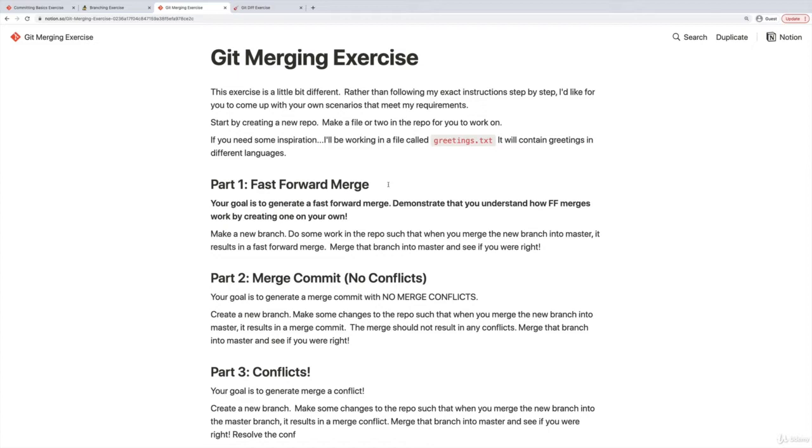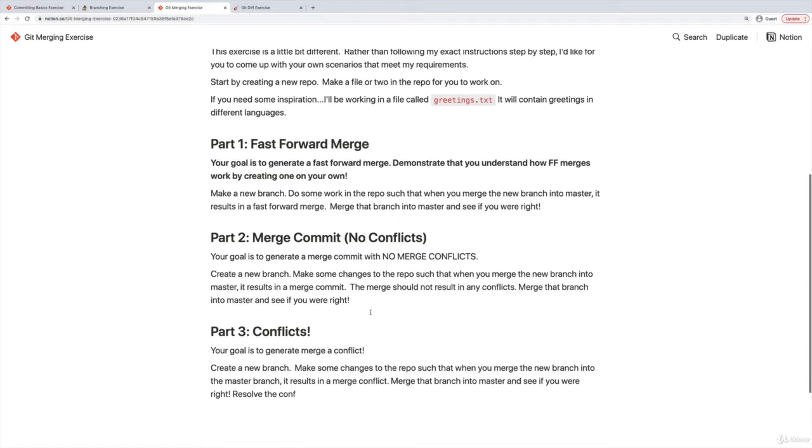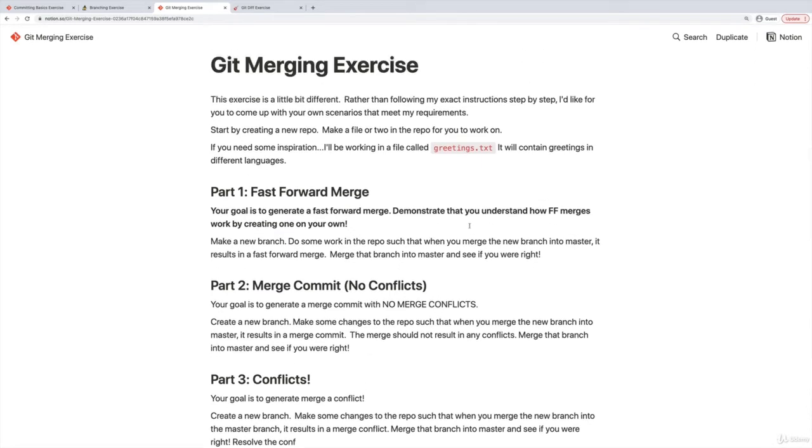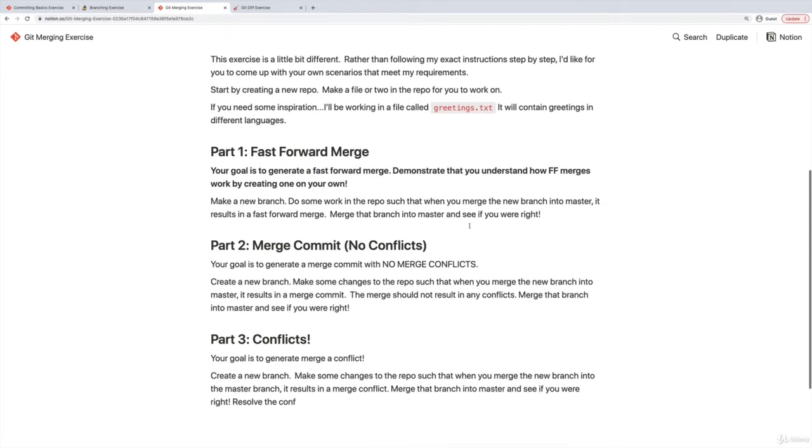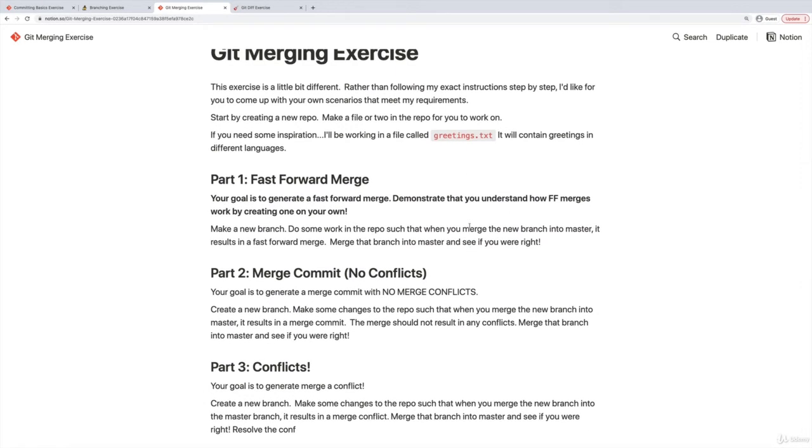So I'm not going to tell you the name of the file, what to change, what to add, what to commit, what to merge. All that I have are these three scenarios, and then you need to engineer them. And while it may not be as easy to follow or as mindless in a way where you just step-by-step do what the instructions say, it's definitely a better test of your understanding of how merging works.